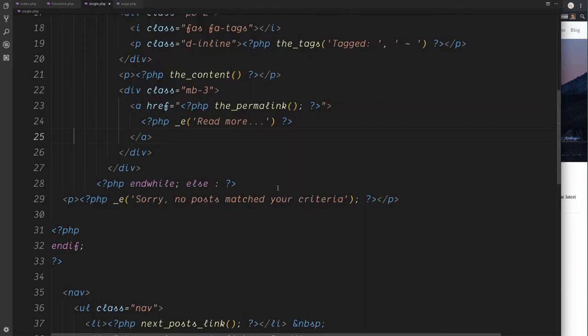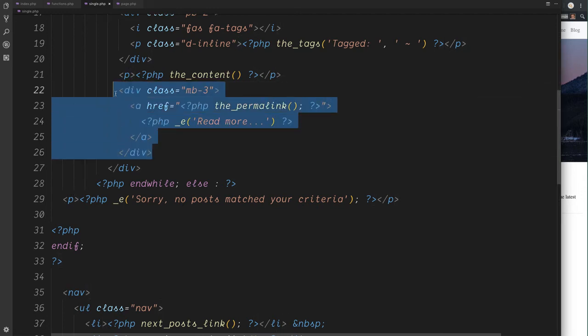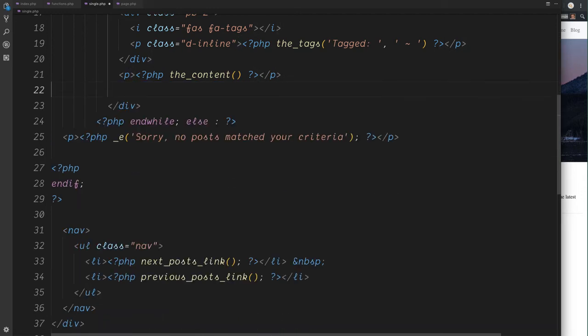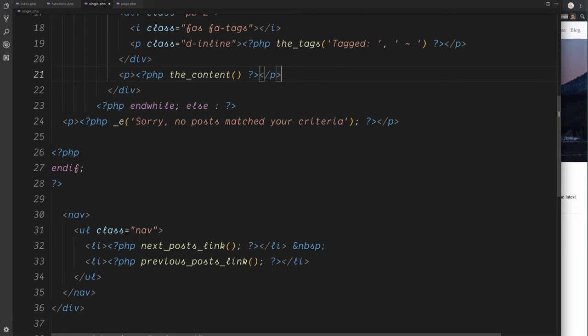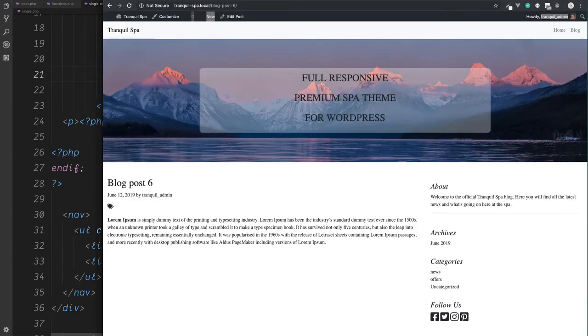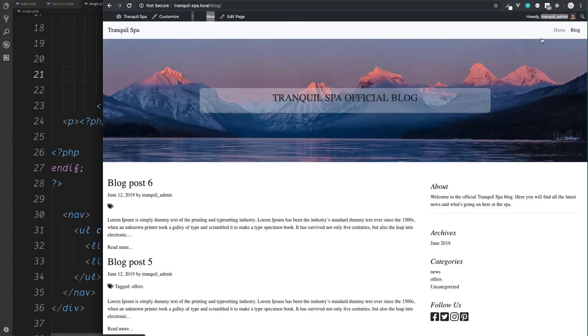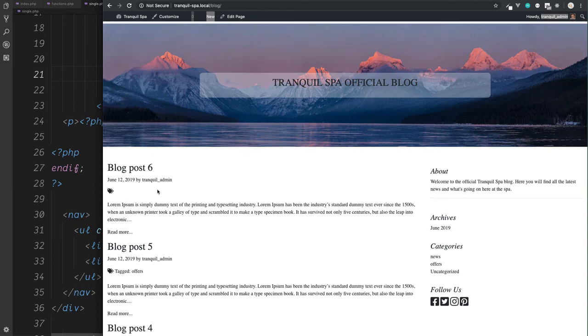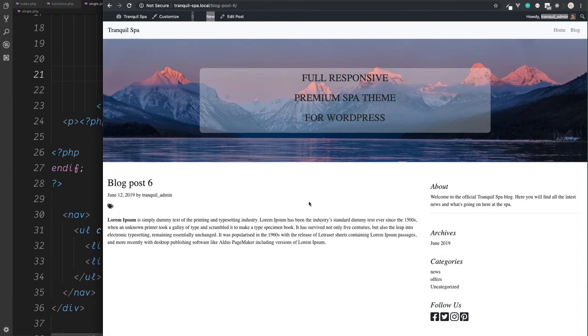Over to the single.php. If we take a look for this read more text here, I'm going to remove the full link or the full div surrounding this. We don't need any of this anymore. Save this. And the text has now disappeared. Let's just confirm this is all working okay. If we go back to our blog, we still see the shortened version. We'll still see the link for the title and the read more text. So back to our single.php.